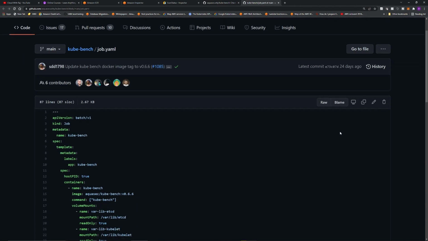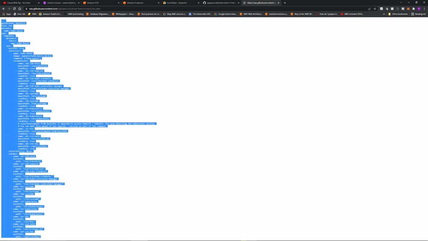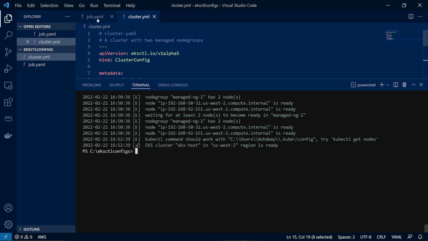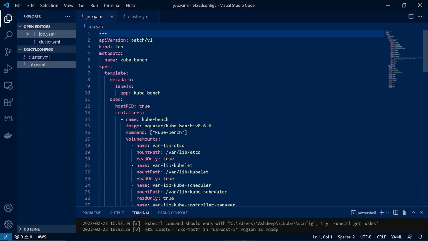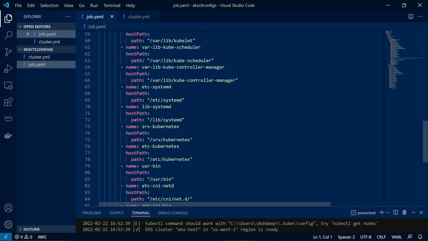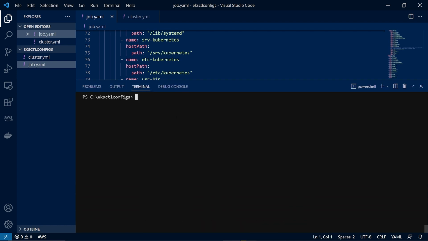So what I did was I clicked raw, and then I copied this whole file, and then I went to my Visual Studio Code, opened up another YAML file in the same folder, and then I pasted the whole thing here. No changes needed. So if I go back to my terminal, kubectl will work. So if I want to test it out, kubectl get pods. Should not be anything in the default namespace.